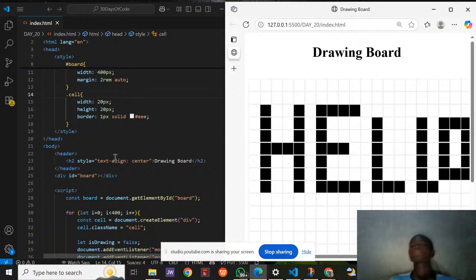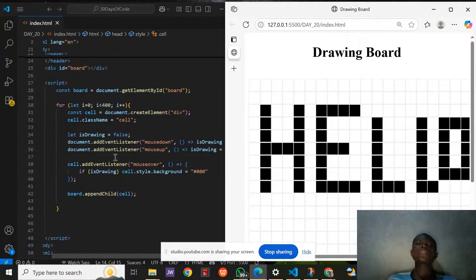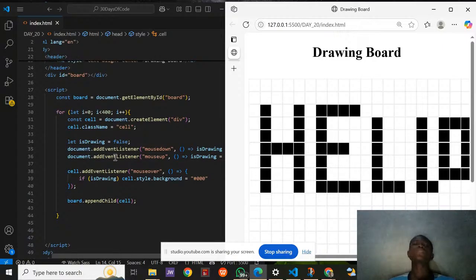Then using JavaScript, we're able to add the functionality. The main functionality we add using JavaScript is that once we click on the mouse, now if you hover around the drawing board, nothing happens. But when you click on the mouse, then you can start drawing.